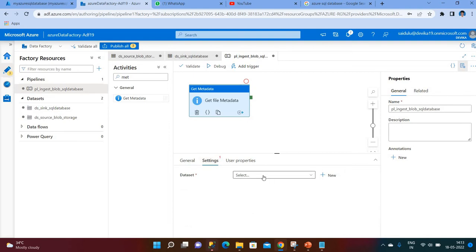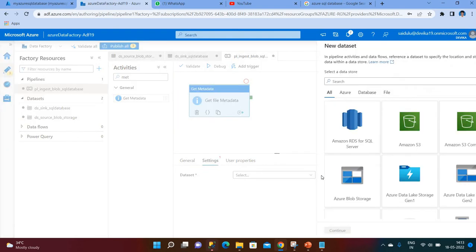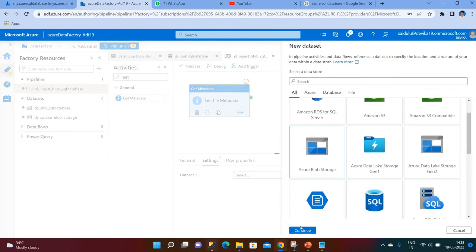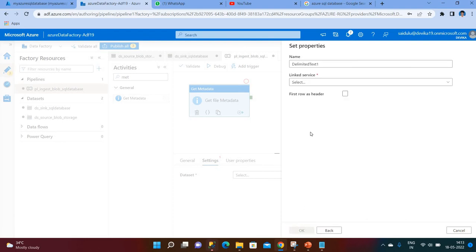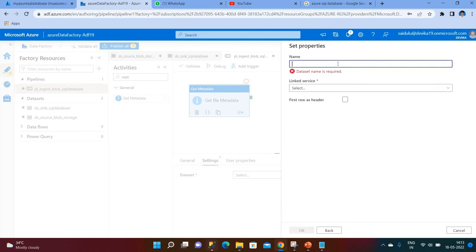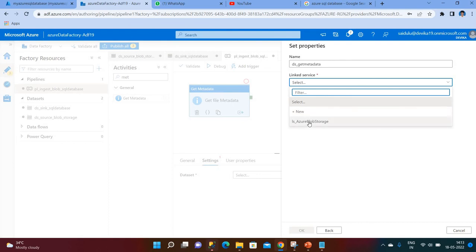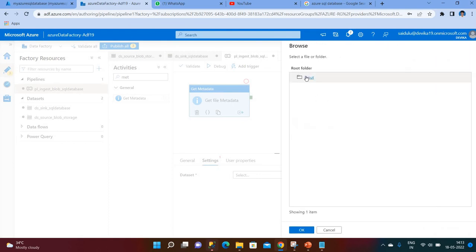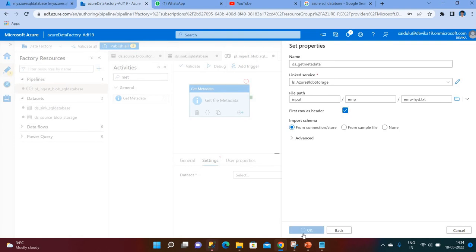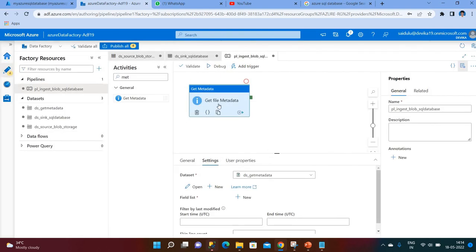Next, settings. We need to create one more dataset for this metadata. So it's a blob storage. My file is in blob storage, and I click on continue, delimited file. This dataset is only for get file metadata. DS get metadata, and the linked service is the same linked service we are using, and the file we are using. Next, finish. I know the header. Okay. Now let me run it once.